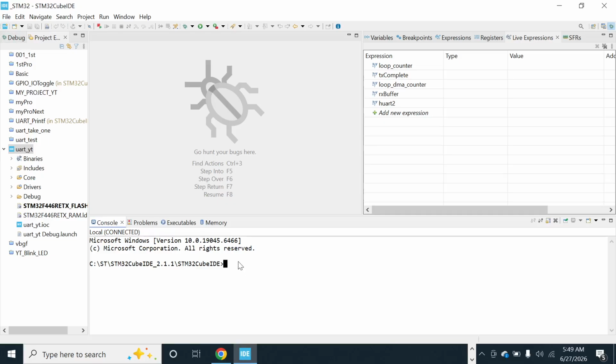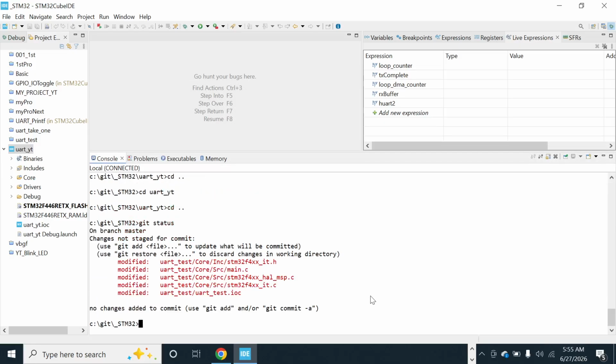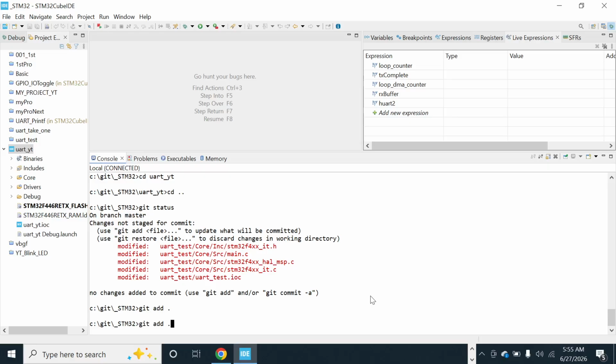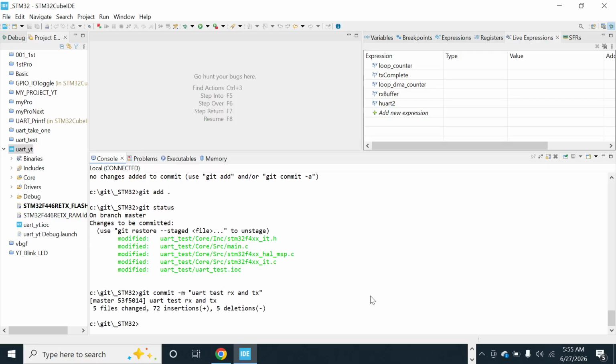Now I want to change directory to, I believe I have it in C, git, yep. So I'm just going to my directory. Okay, so now if I do add, it should work. Check status again. Perfect. Now I can go ahead and commit my work. Perfect. All right, so that's what I wanted to show.